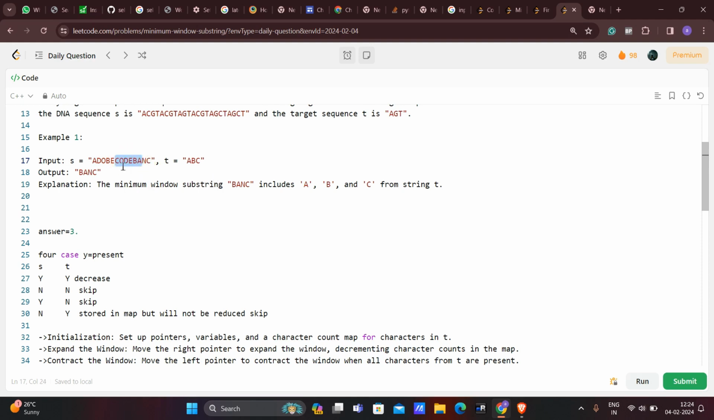COBA. This will be the window where all the characters are matched, and then we'll try to reduce this as well by maintaining a global variable. And then we'll move the right pointer, why? Because it is not matched as of now.